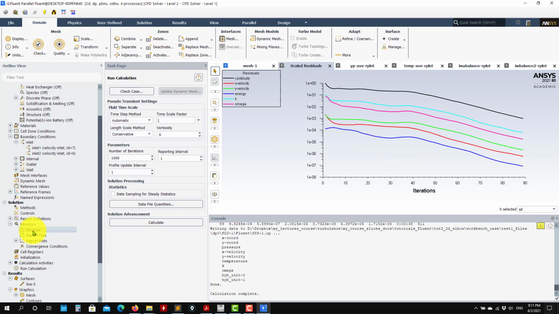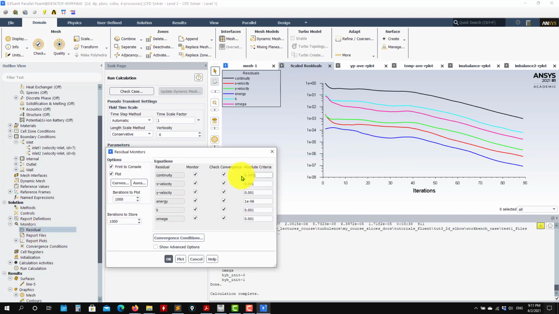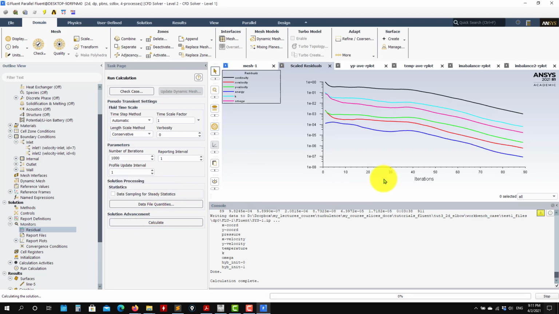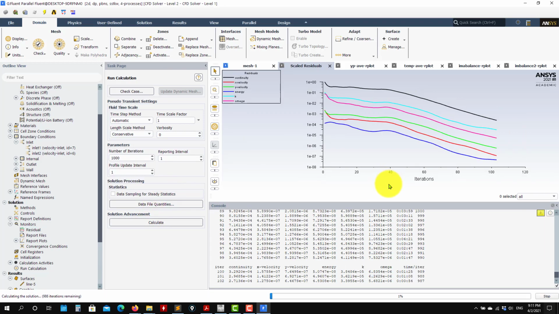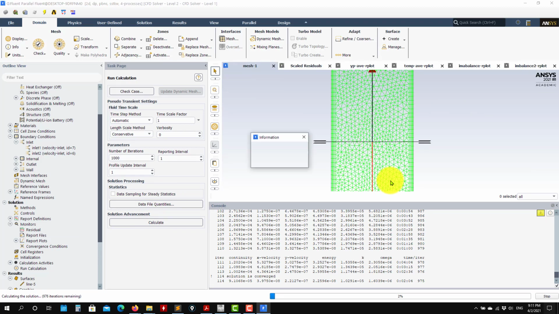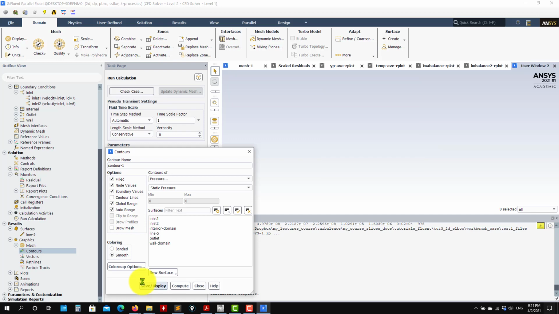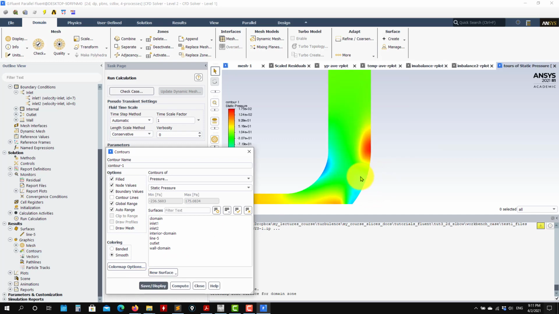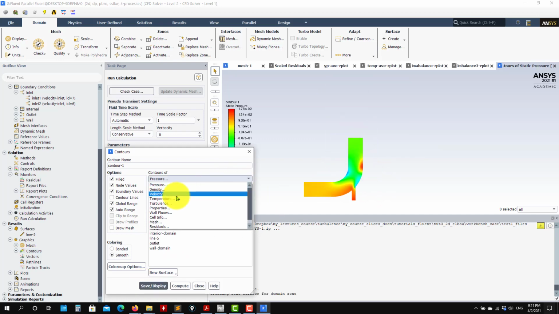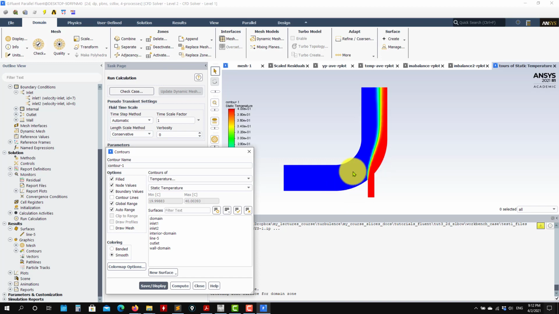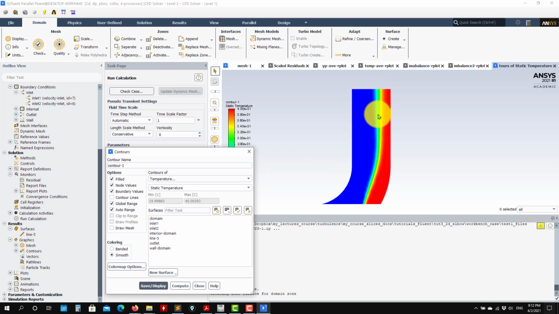So let's run it a little bit more, and let me reduce this one like this. Or you can switch it off, it's up to you, but I want to run a few more iterations. And that's it. You have your solution, and now you can do your traditional post-processing. So you can plot static pressure, you can go for velocity, or remember that you have temperature. So see that you have, and this is what I'm talking about, cold and hot flow. And see here that here is the mixing.